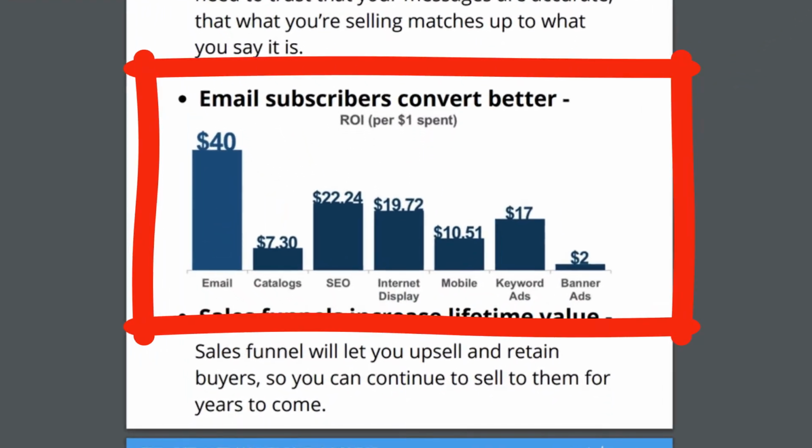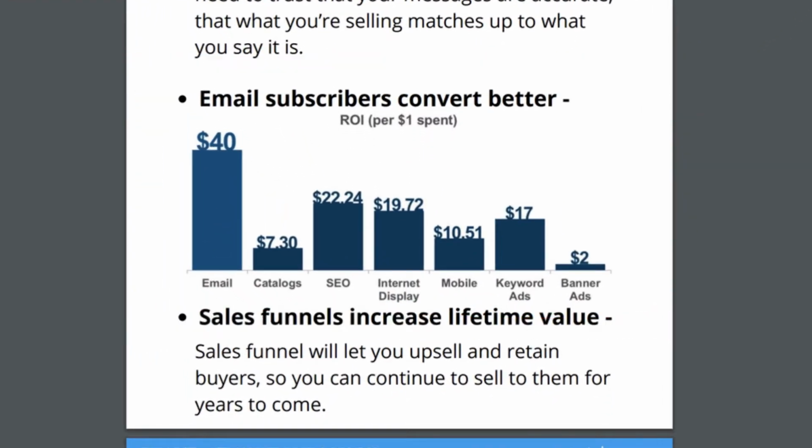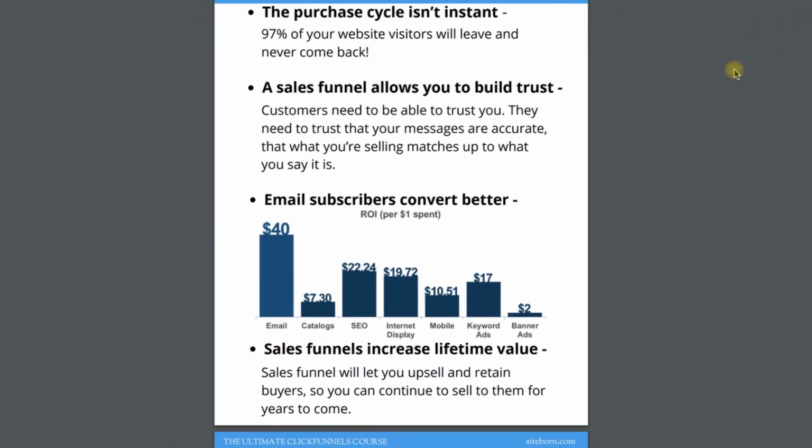Email is the core of the online sales funnel, and for a good reason. Email has a higher return on investment than virtually any other marketing channel. In fact, email is approximately 40 times more effective at acquiring new customers than Facebook or Twitter. So for every $1 you spend, the return on investment is going to be 40 times higher.